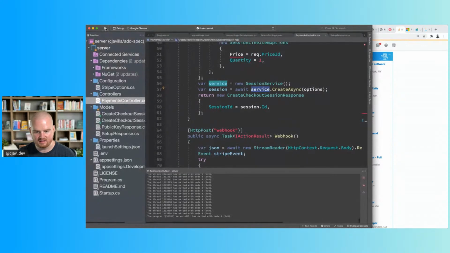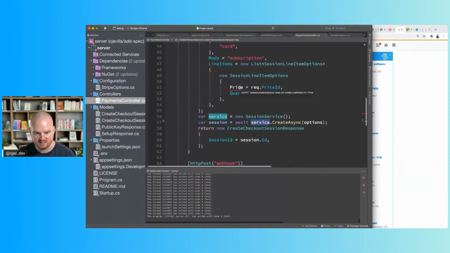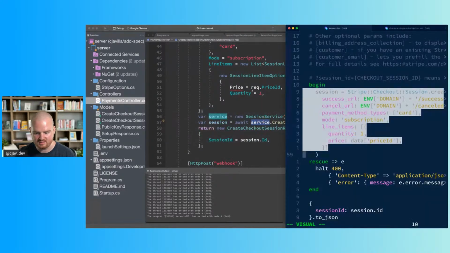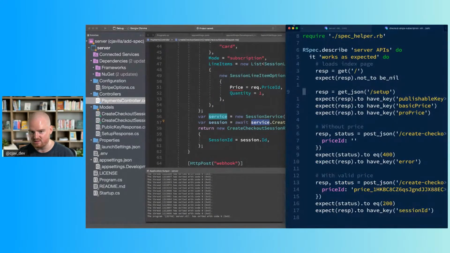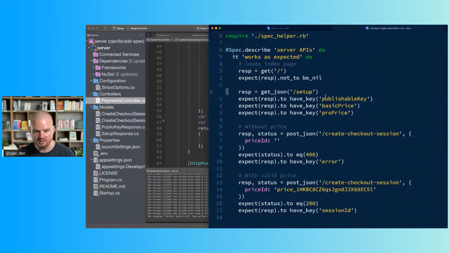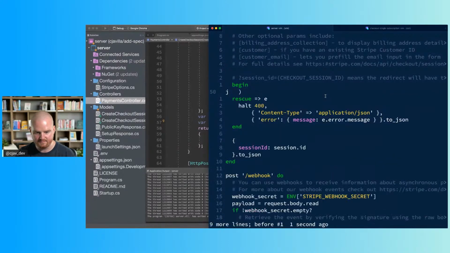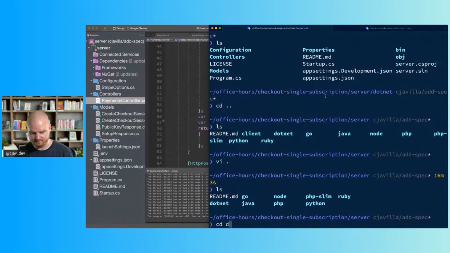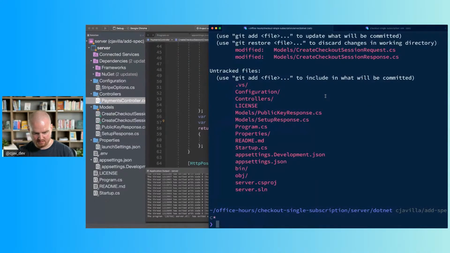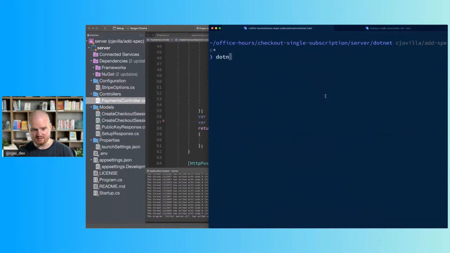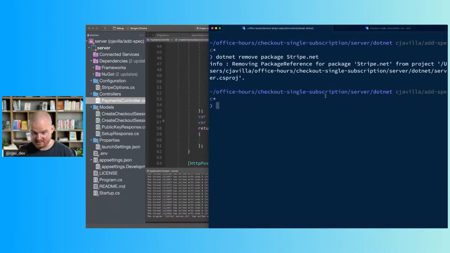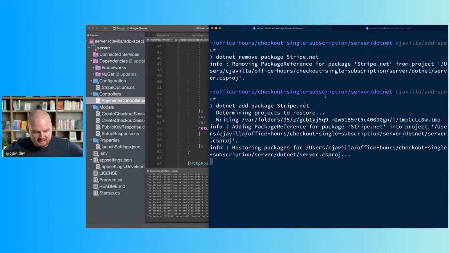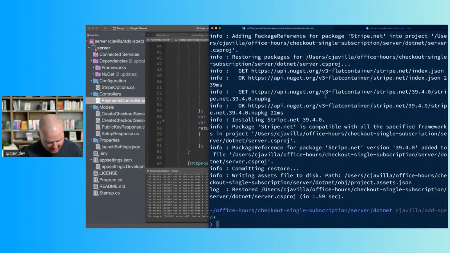I think that'll get us. Okay, so this is still going to fail if we don't pass in a price. And yeah, so let's first fix the versioning issue that we're running into. So from here, what I usually do is I will say dotnet remove package Stripe.net. That will remove the dependency from this solution. And then I say dotnet add package Stripe.net, which should pull in the latest version of the package.